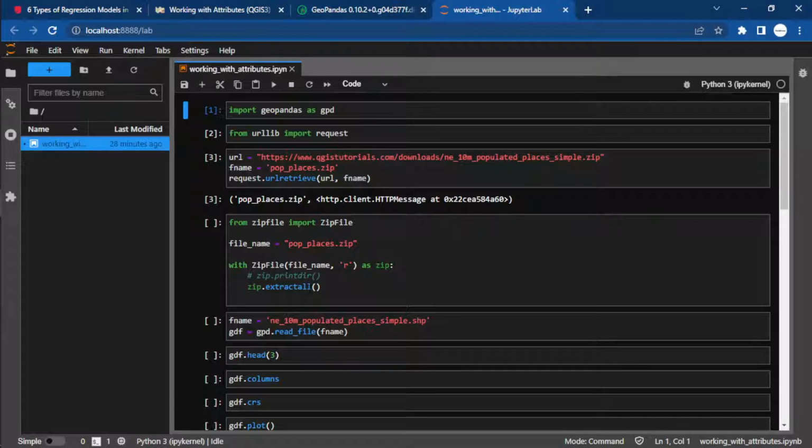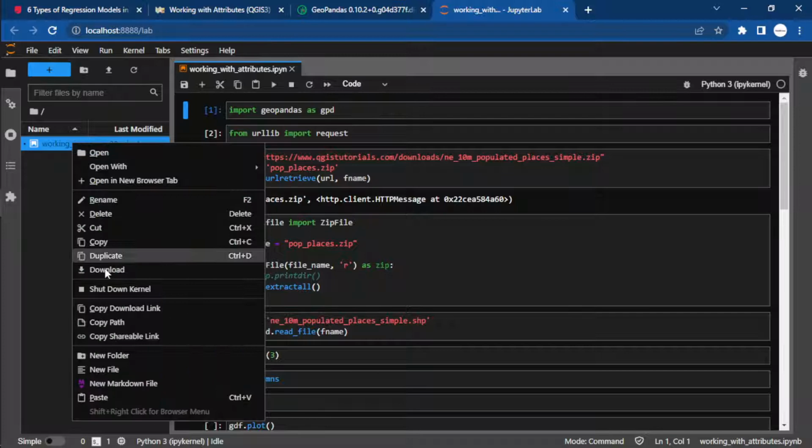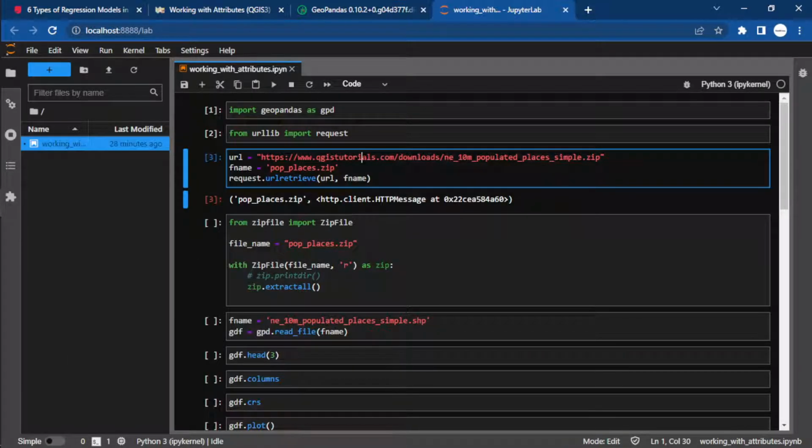So why I like Jupyter Lab is this. Whenever you download any file or you create any file in your notebook, you can always see it here. And also you can always copy the path or the name of any file and paste it into your notebook.